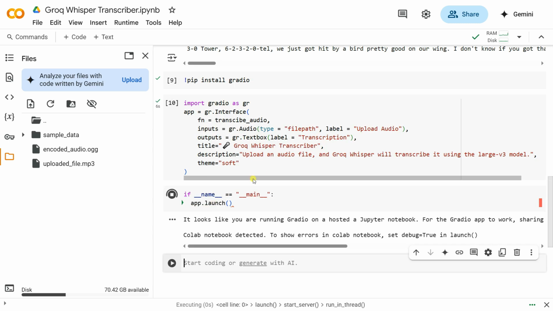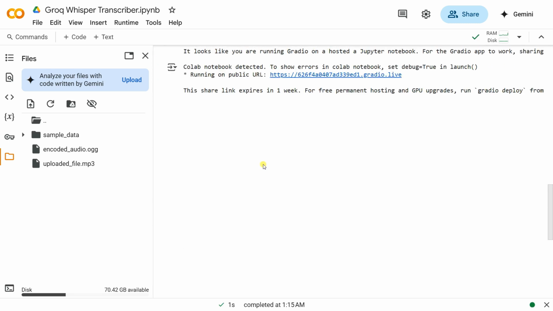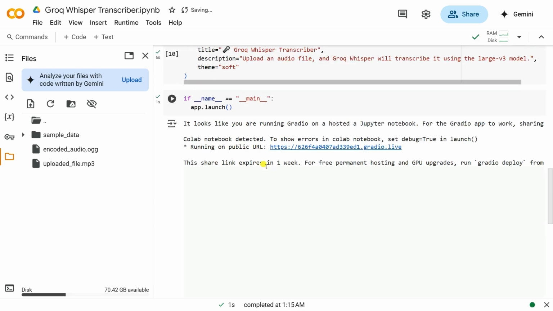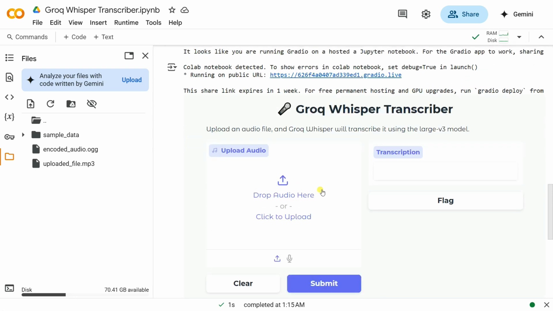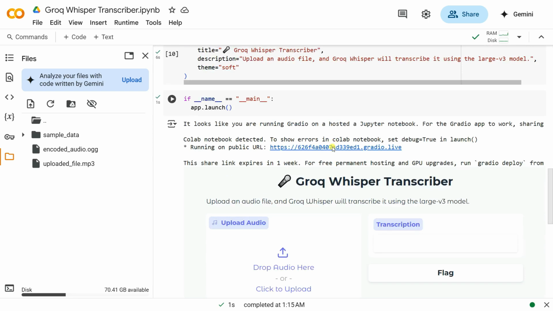So let's run it, and then you can see it looks like you are running the Gradio on a hosted Jupyter notebook for the Gradio app to work. Okay. So if you click on this link, you can see it will also be available on here. You can also click on this. It's right now live for 72 hours. Okay. So it will load this one. You can see it's loading.